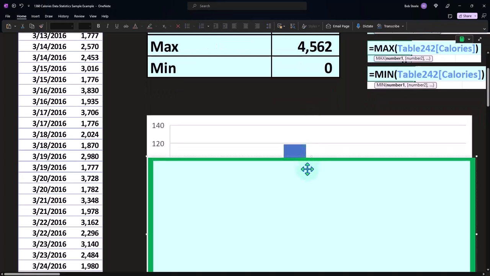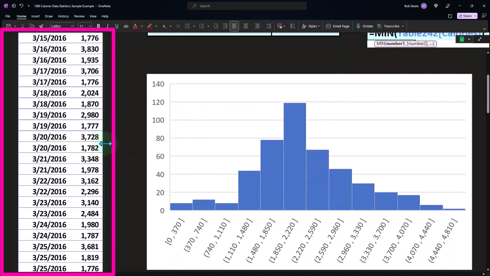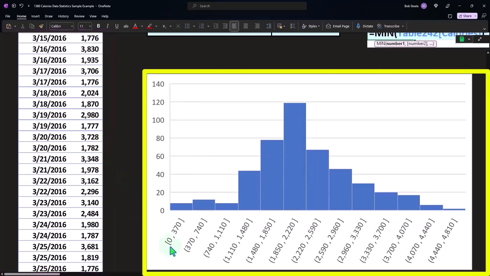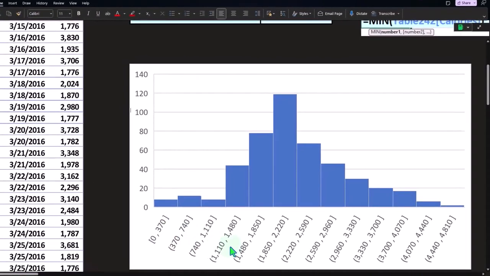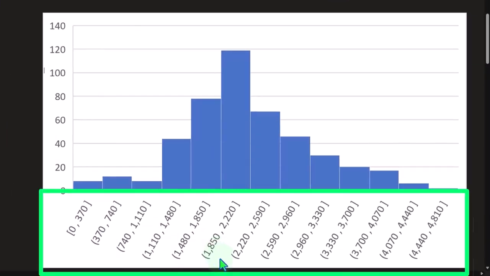So then if we were to take this data and put it into a histogram, we just select this entire data set, make a histogram. Here's from the categories of 0 to 370, from 370 to 740, and so on. And it looks like the middle or biggest area where most of the results are falling in is between 1,850 and 2,220.